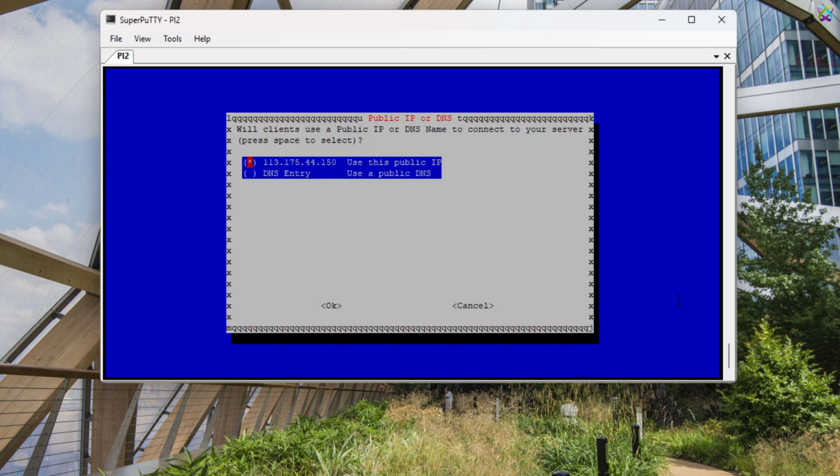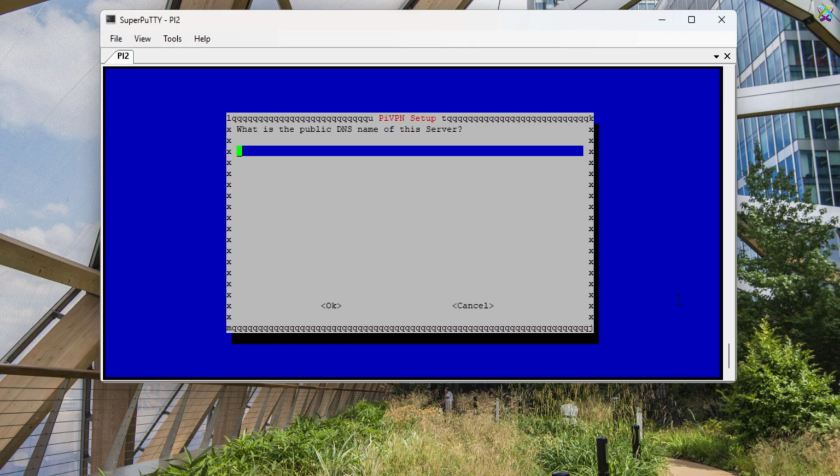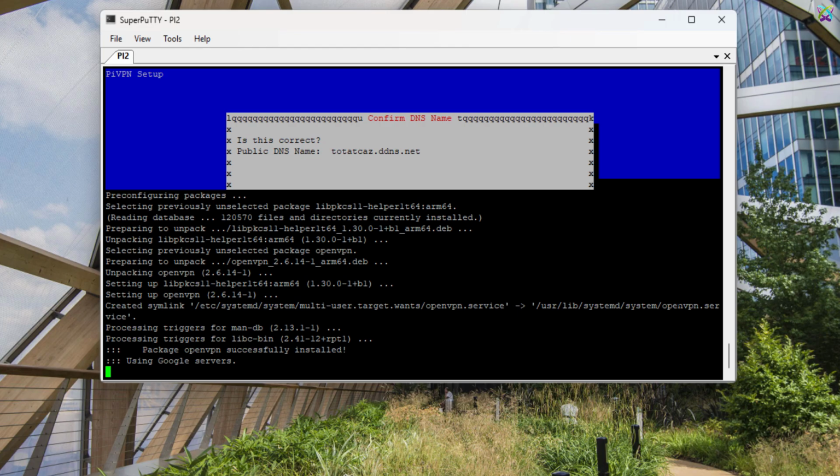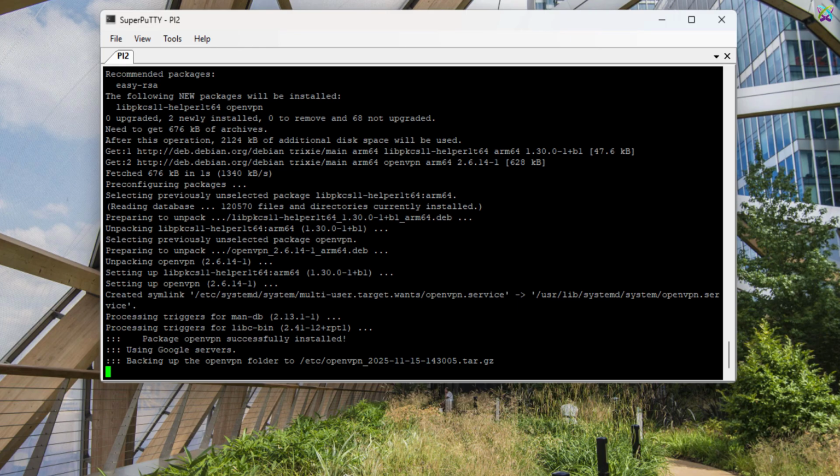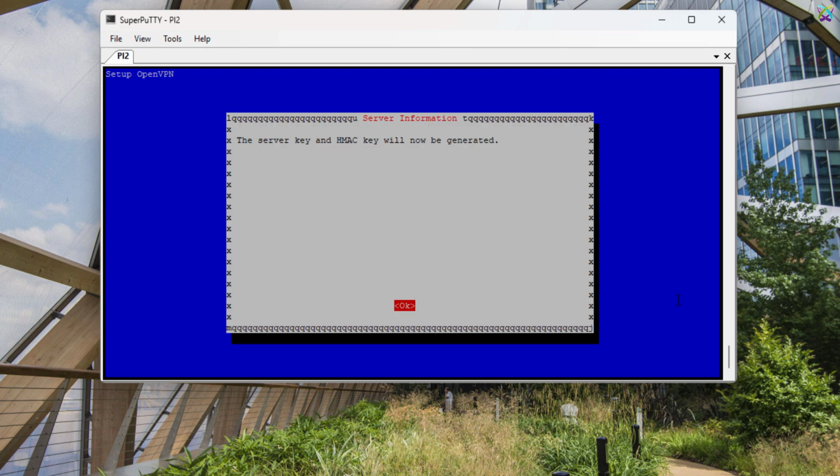At this point, you should use dynamic DNS to configure a domain name for your Raspberry Pi, allowing you to easily connect to the OpenVPN server even if your public IP address changes. Next, enter your domain name that you have configured for dynamic DNS so the script can use it in the OpenVPN configuration. Press Enter to continue.